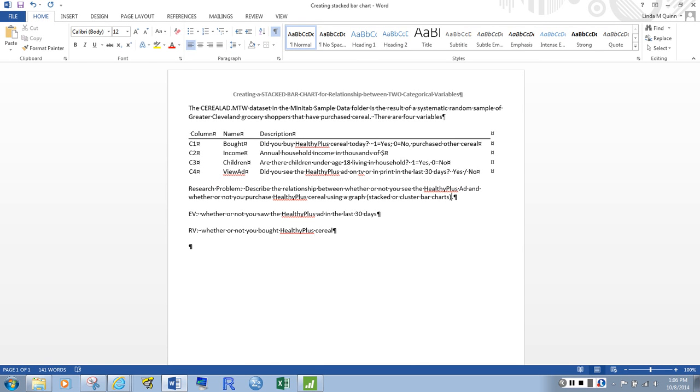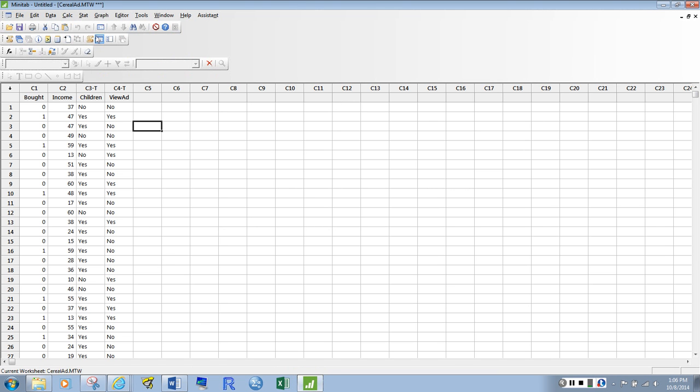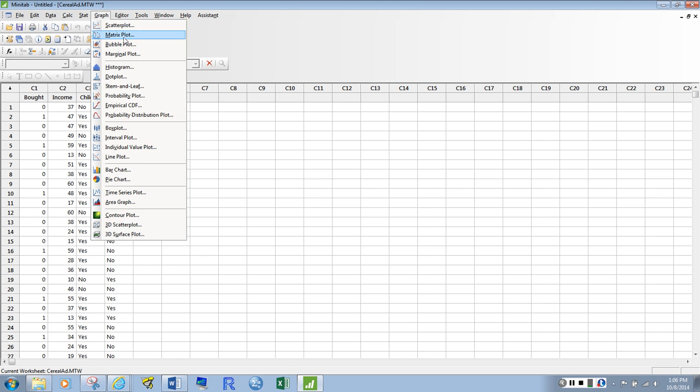Okay. The explanatory variable is whether or not you saw the ad in the last 30 days, and the response variable is whether or not you bought Healthy Plus cereal. So the procedure we're going to use is graph, bar chart. Okay, so let me start there. We're going to go graph, bar chart.